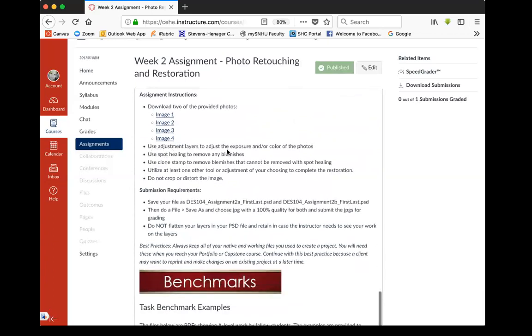Use adjustment layers to adjust the exposure and/or colors of the photos. Use the spot healing brush to remove any blemishes. Use the clone stamp to remove blemishes that cannot be removed with spot healing. Utilize at least 1 other tool or adjustment of your choosing to complete the restoration. Do not crop or distort the image.